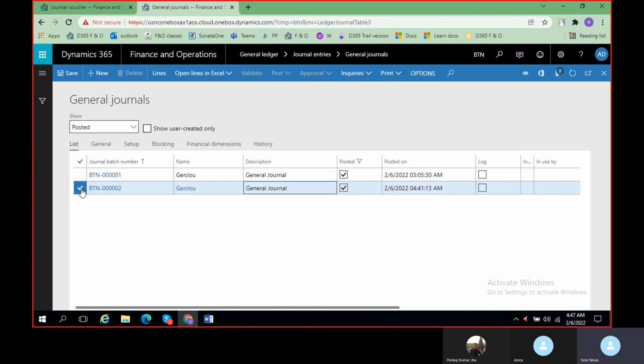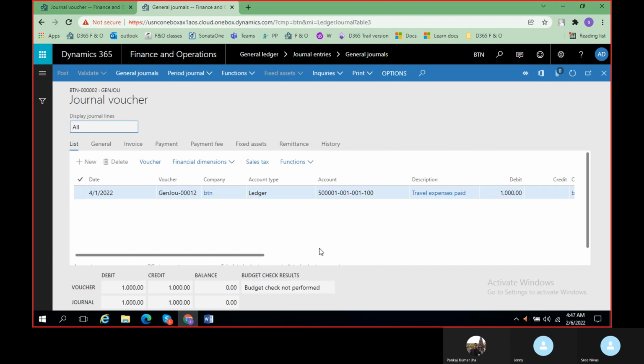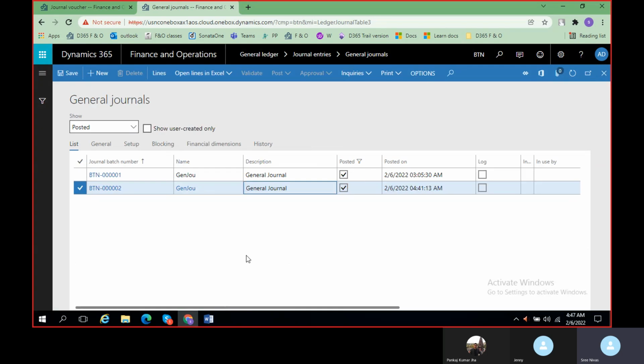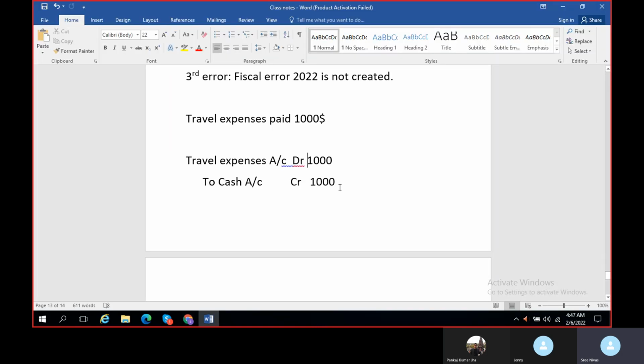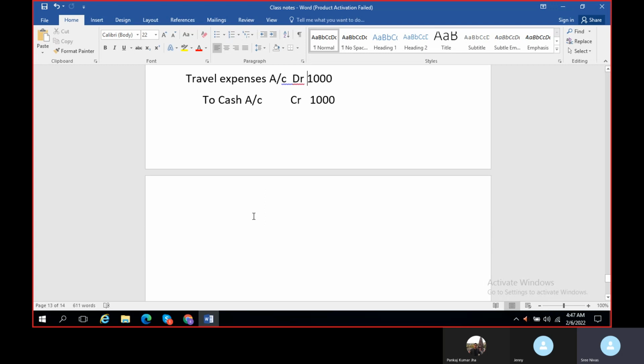If you want to know the details of the entries that you have posted, click on lines. And the same way you can go to the voucher and see the breakdown of that voucher, everything. We will try to post a few more journal entries, then you will understand. Okay, so now you understood how to post an expense entry.